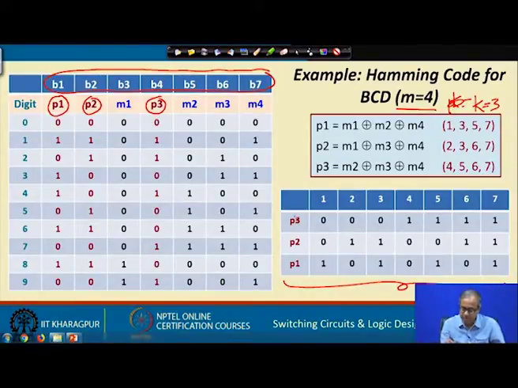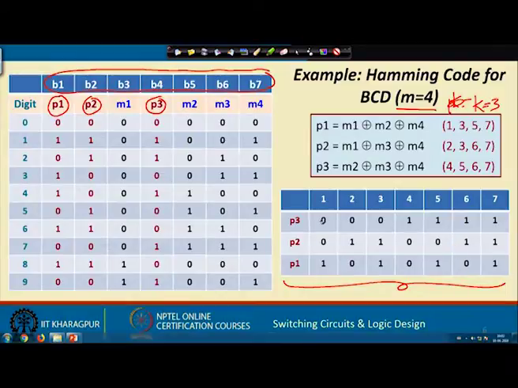I write down the 3 parity bits P1, P2, P3. Other than the all 0 combination, I write down all possible combinations: 0, 0, 1 is 1, 0, 1, 0 is 2, 0, 1, 1 is 3, 1, 0, 0 is 4, and so on up to 7. So, other than the all 0 combination, I write down all 7 combinations, and the 7 bit positions I write on top: 1, 2, 3, 4, 5, 6, 7.